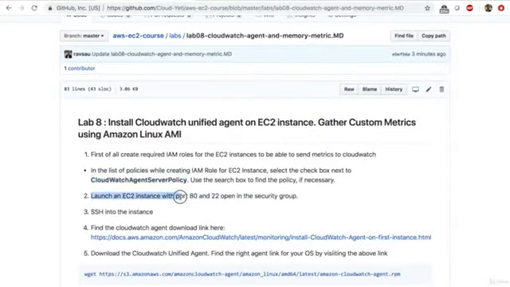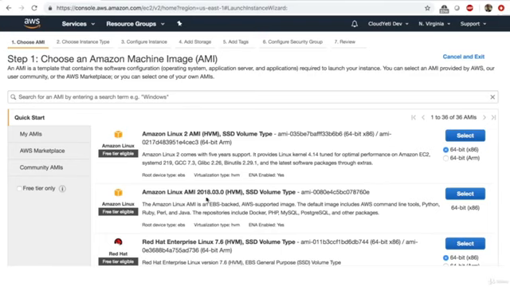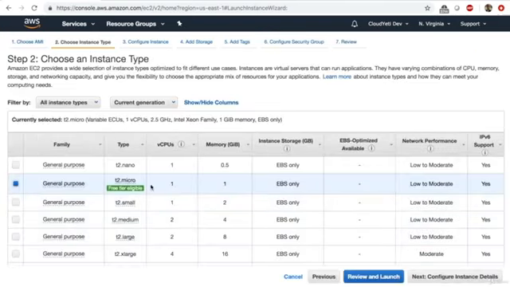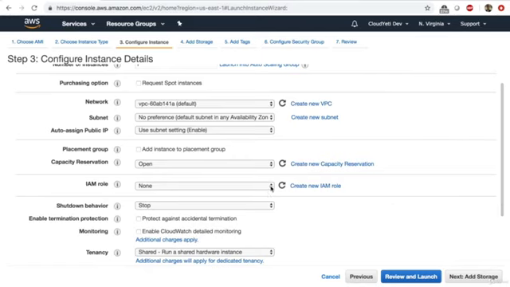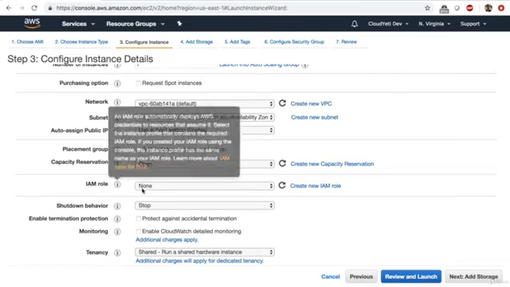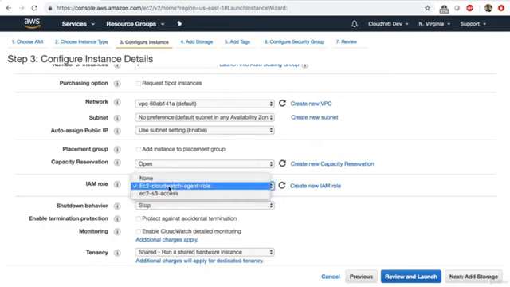Launch an EC2 like we have been doing in the previous labs with port 80 and 22 open. I'm going to click on launch instance with Amazon Linux AMI, select T2 micro as instance type. Next. No changes here except for IAM role. This time we'll select it right here, IAM role of EC2 Cloudwatch agent role. This is the role we created earlier in this lab.